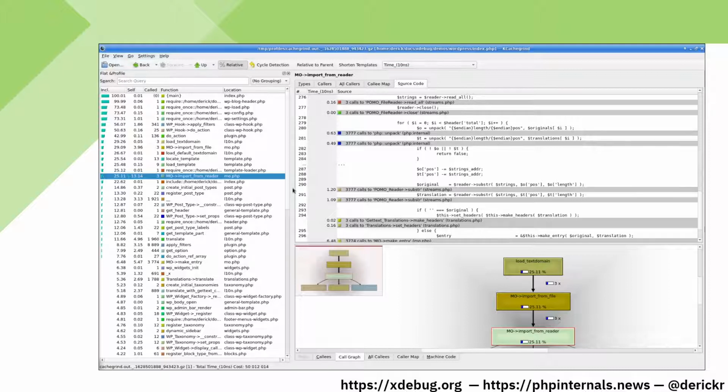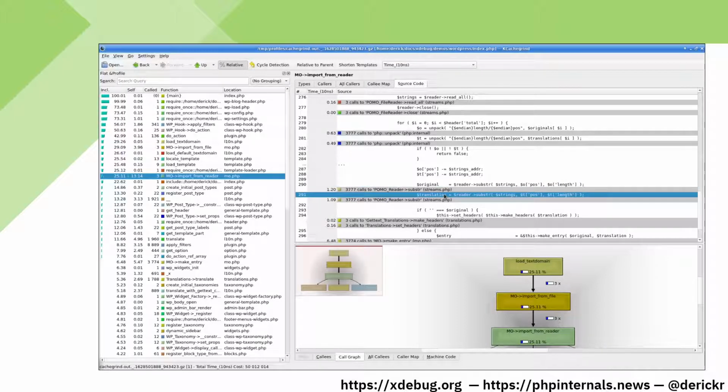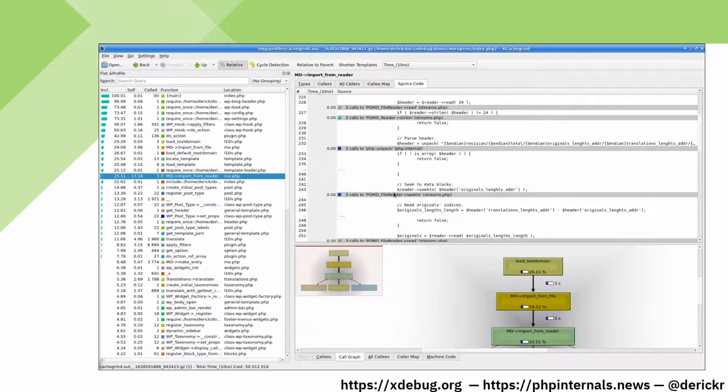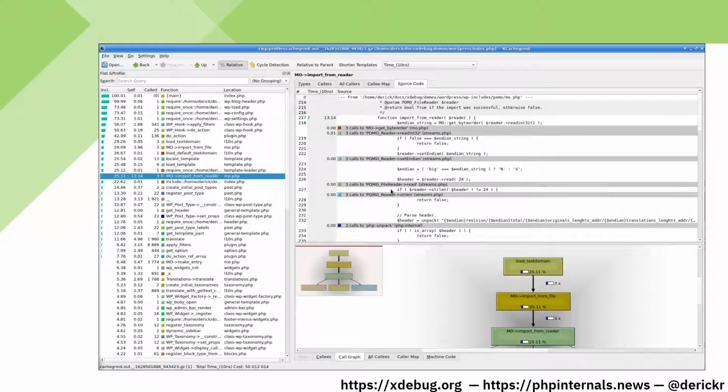And that makes sense because you can see in this line that it calls substring on the position and the length, the original one, 3,777 times, and the same thing in the next line for translation. I happen to remember that MO is some kind of data format. It's trying to read translation files, and it looks like it does this every single time, which is of course not necessarily a good thing to do.